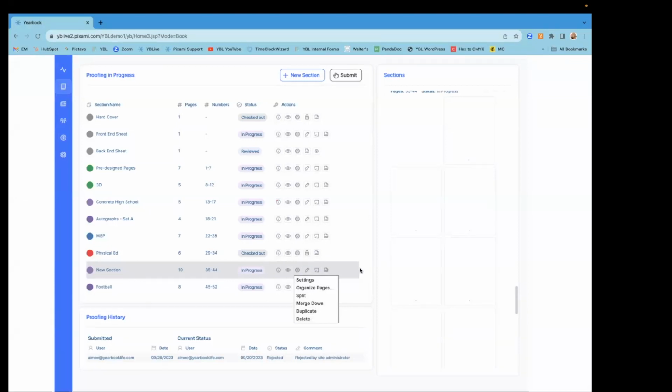Okay. Then we have here the little edit option. Let me get rid of that. Hold on. Oh, come on. All right, it's not going away for me.